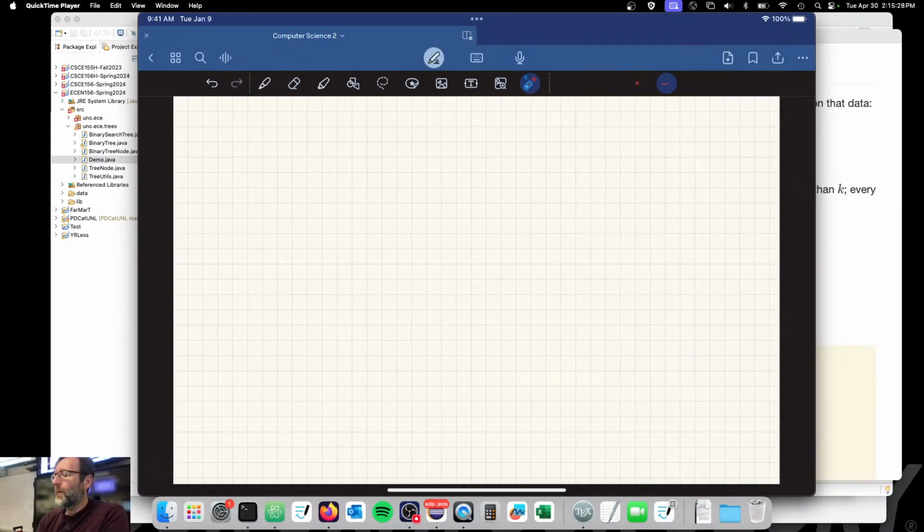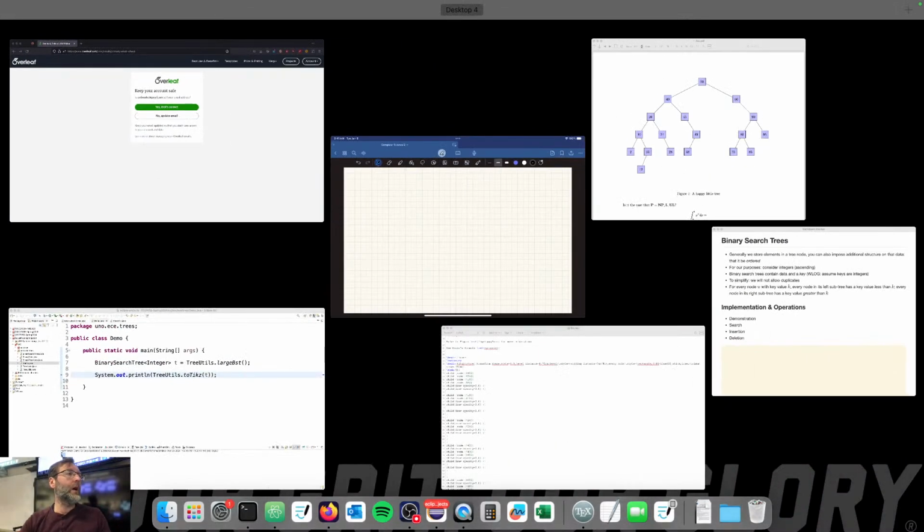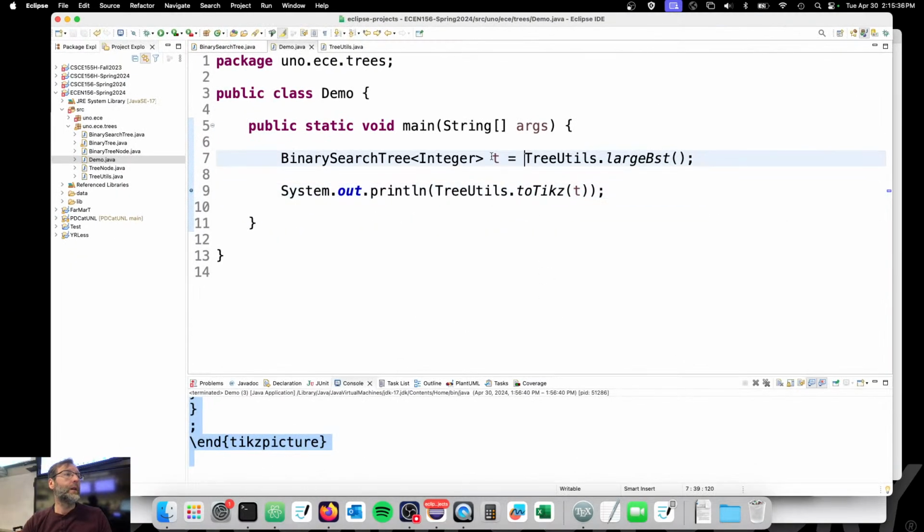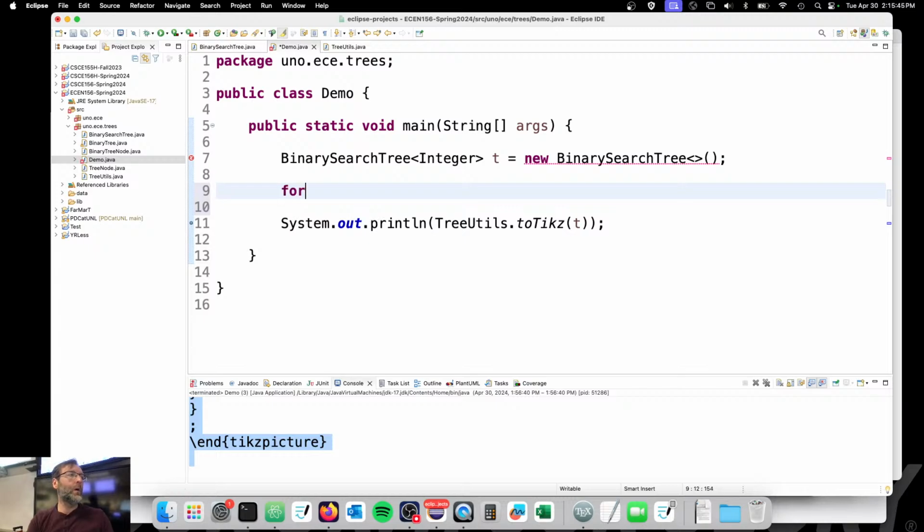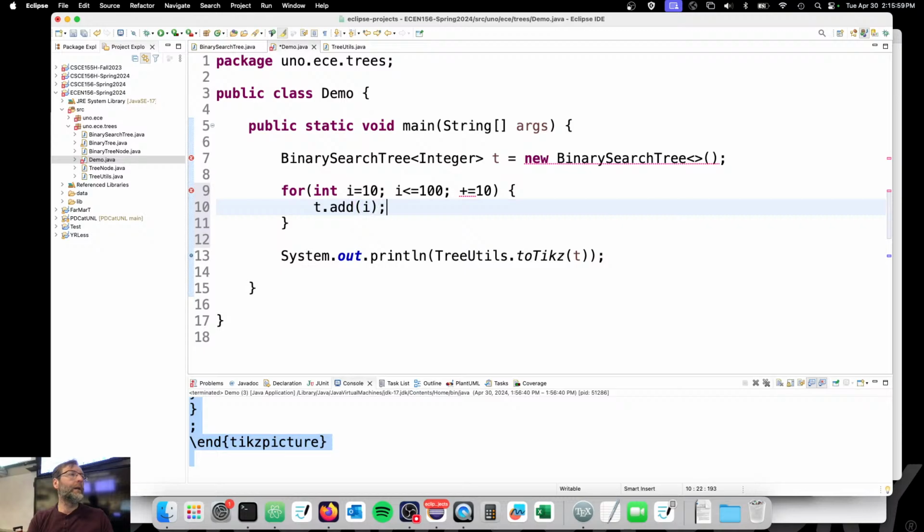Remember that I told you that the binary search tree can be degenerate? In fact, let me show you a degenerate case here. New binary search tree, new. And what I'm going to do is, for int i equals 10, i is less than or equal to 100, i plus equals 10, t dot add i. What is that going to look like?